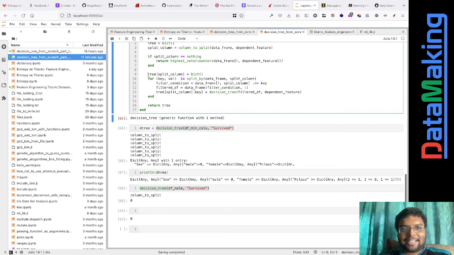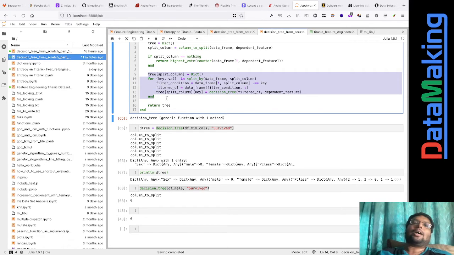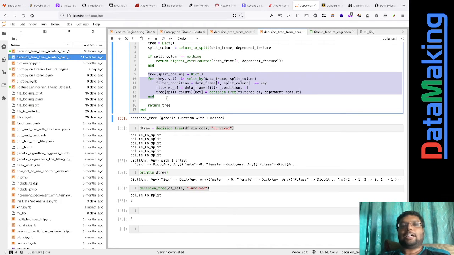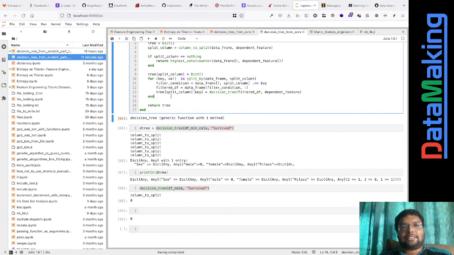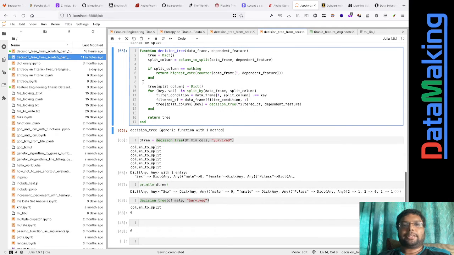So that's how this algorithm works. I encourage you to take a pen and paper, try it and see it out. I hope my explanation is okay. So it'll just try to split: if it's a data frame that can be split, it'll come over here.